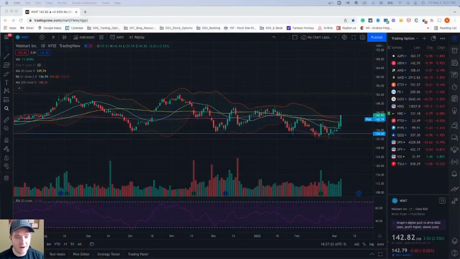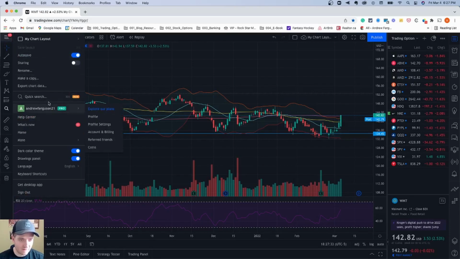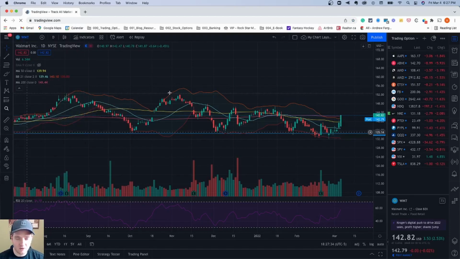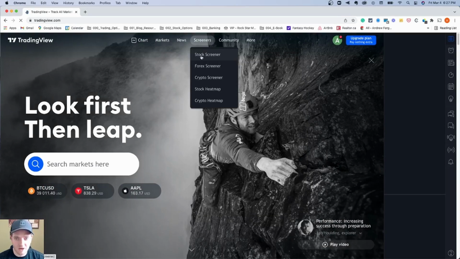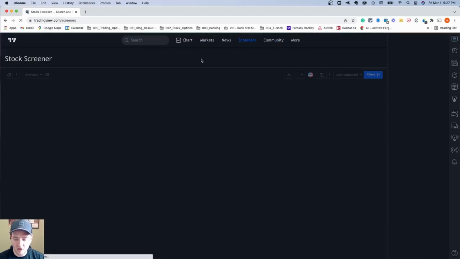Okay, we're in Tradingview right now, and this is our main layout where we see the chart and we can do some analysis. We can look at different things, but we want to find some screeners. So go to the top hamburger menu in the top left, go to home. There are other ways you can get there, but this is the easiest way. Click screeners here in the top, stock screener, and away we go.